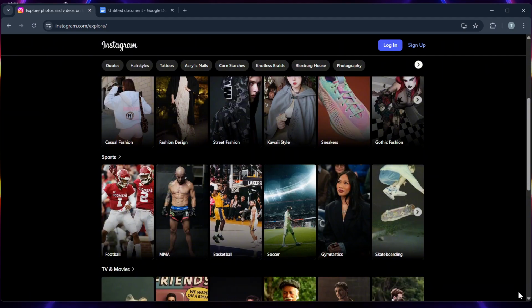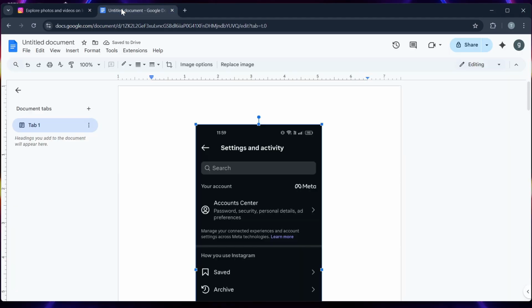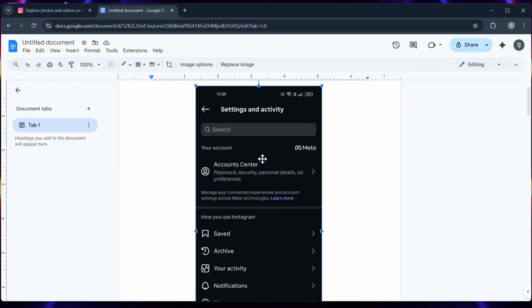Tap your profile picture in the bottom right corner and go to your profile page. And then tap the three lines in the top right corner to open the settings and privacy. Step 3. Scroll down and go to your Account Center. Or right after clicking the three lines at the top right, you can find Account Center.